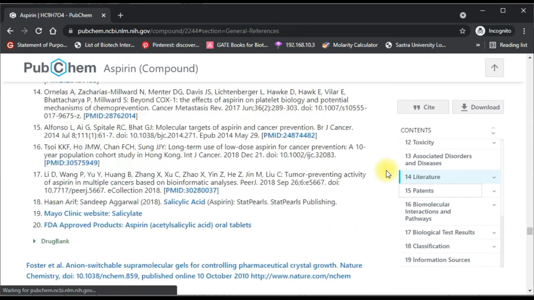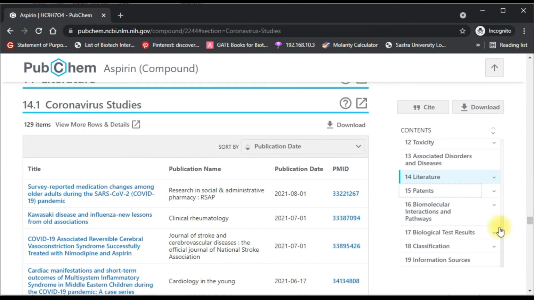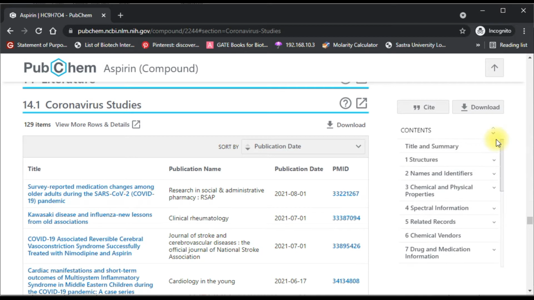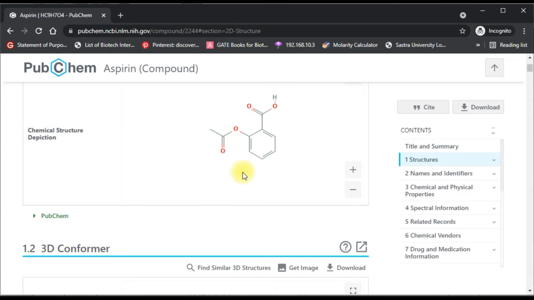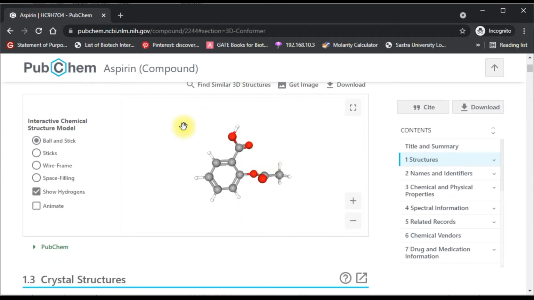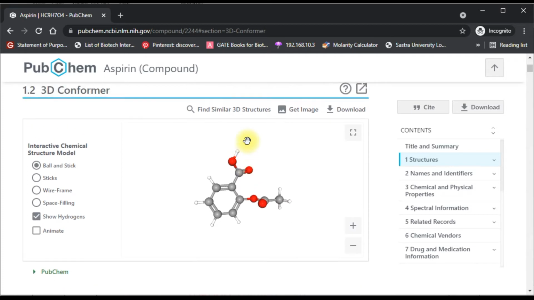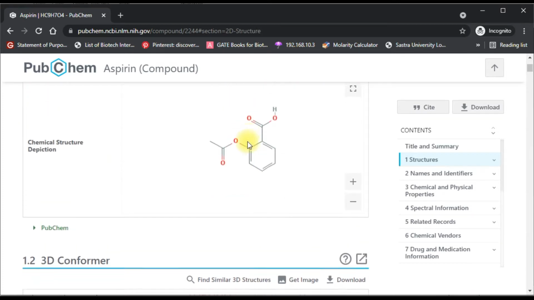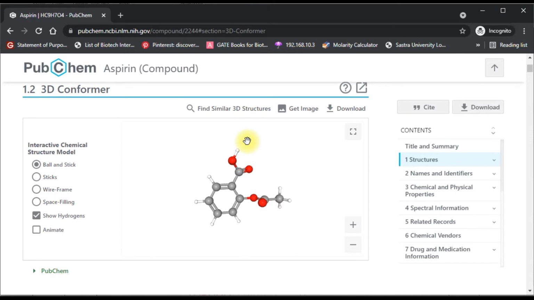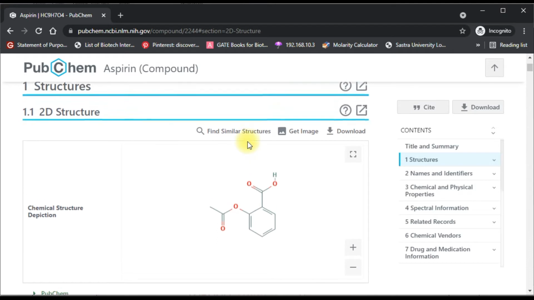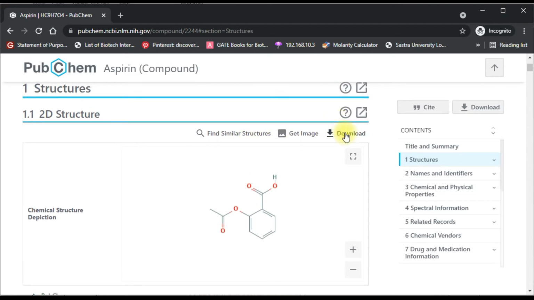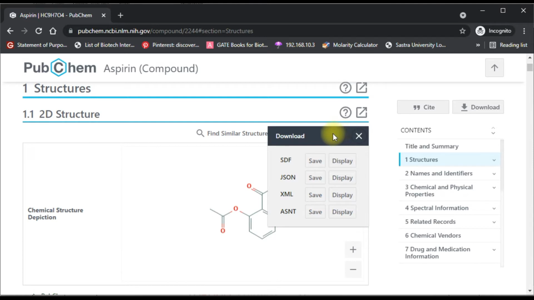So we need the 2D and the 3D structure. So I'm going to the structures. Here you have 2D structure of aspirin, and this is the 3D structure of the aspirin. So we need to download the structure. If suppose you don't get a 3D conformer, go for 2D conformer. But when there is a 3D conformer, try to use only the 3D one. So you can download the structure from here. Download it in SDF format. Click download SDF and save.